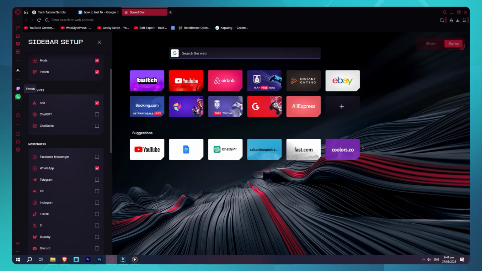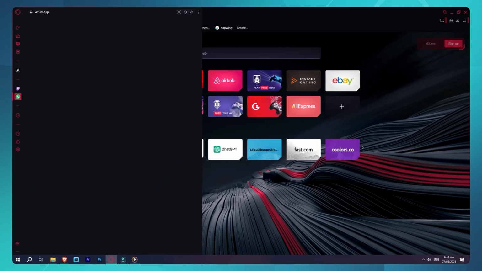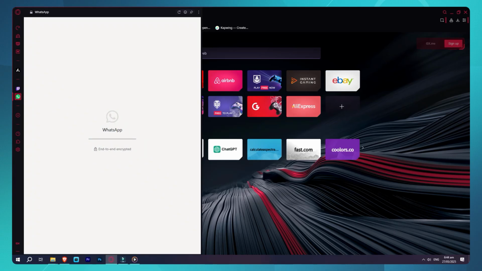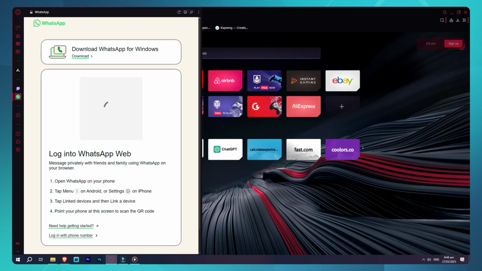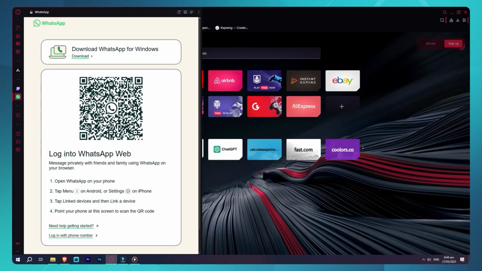Now, let's open it. Click on the WhatsApp icon. A window will slide out asking you to scan a QR code with your phone. Open WhatsApp on your phone. Tap the three dots in the top right corner and select Linked Devices. Now, tap Link a Device and point your camera at the QR code on your screen.